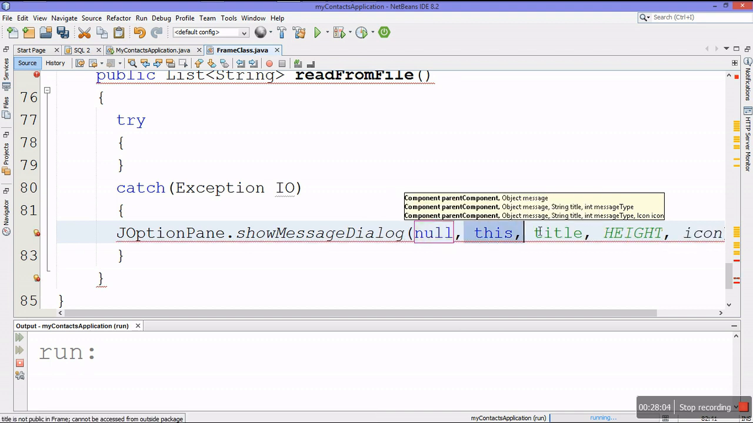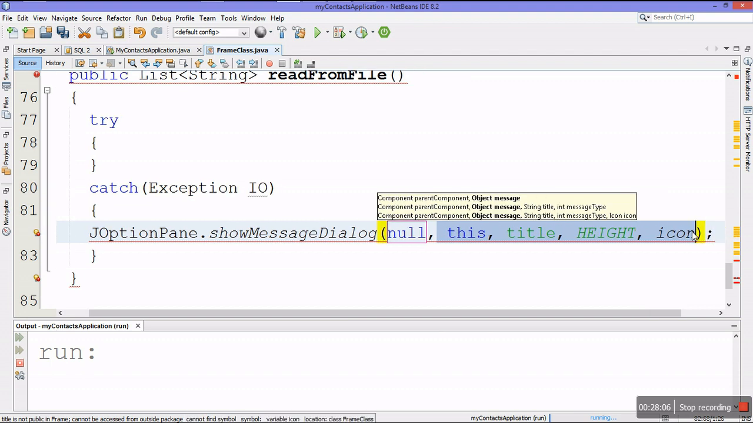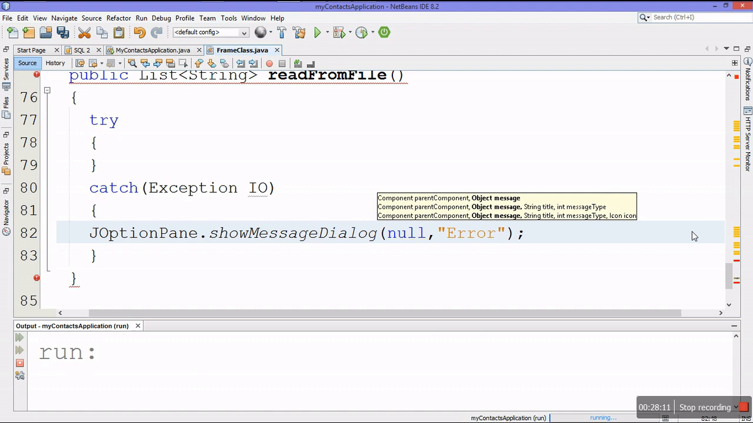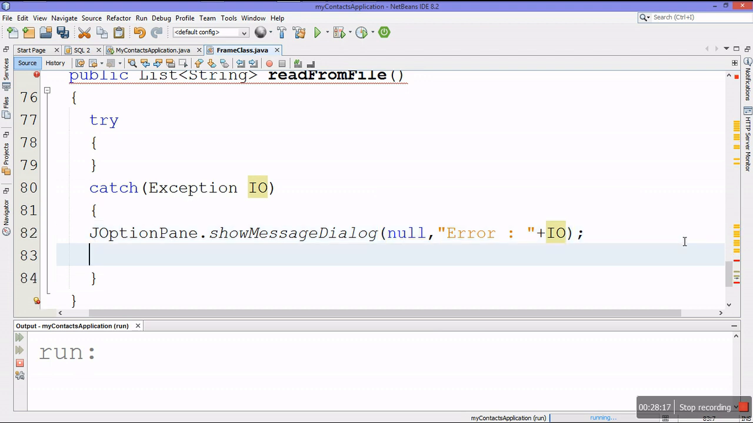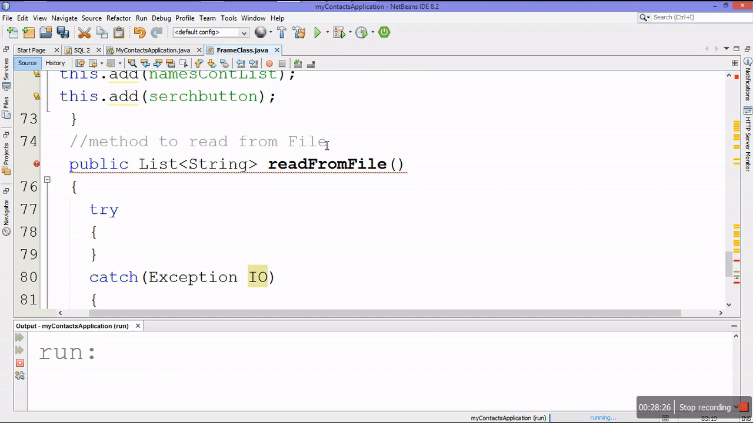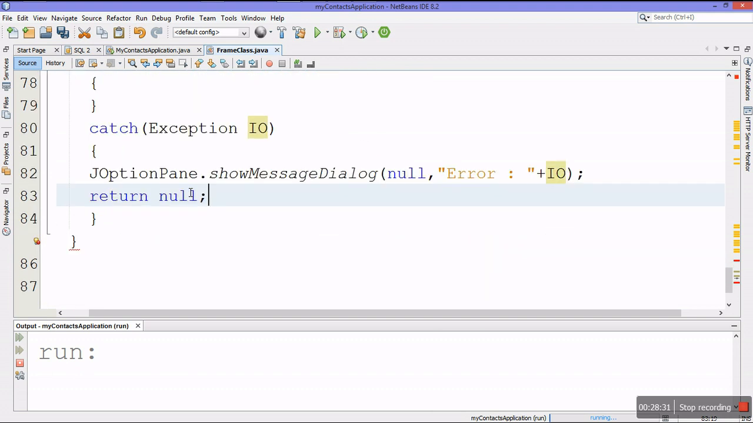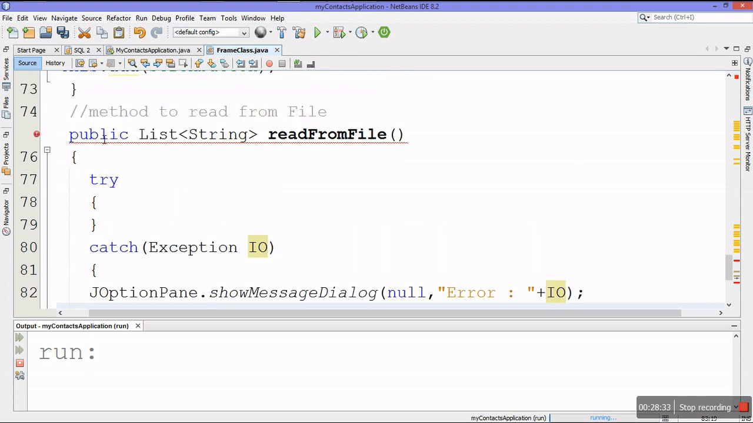Then I'm going to remove all this junk. Then I'm going to display the message that says the error, then display the IO exception. After that, I want to return null. There we go. So now we have readFromFile. This is the method, and it's giving us an error, but I'll get back to this one.